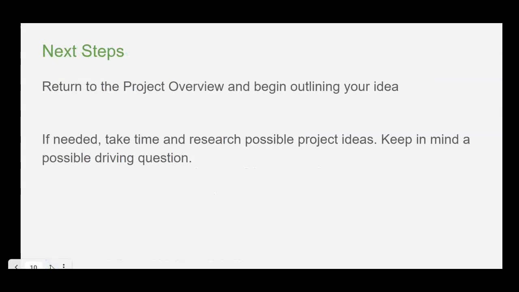So you have 2 possible steps. You can either return to the project overview and start outlining your idea, or if you need more time to start researching the connections, the topics that you just came up with, then you can also do that.